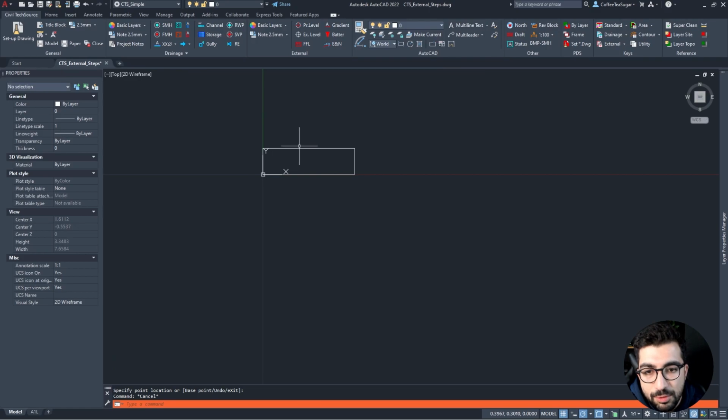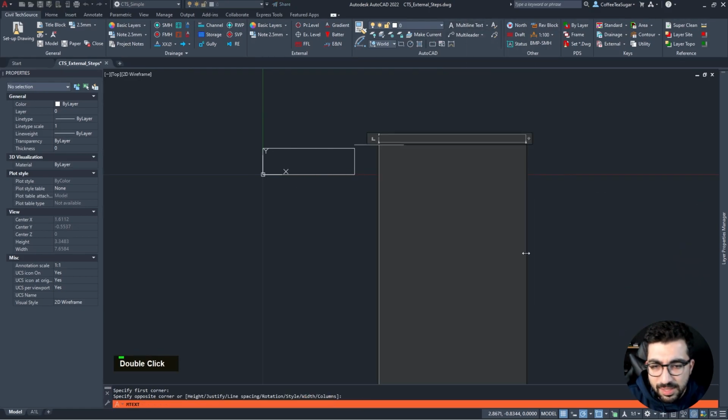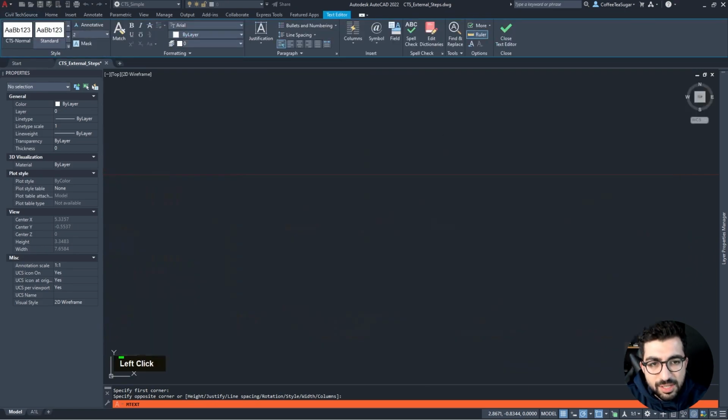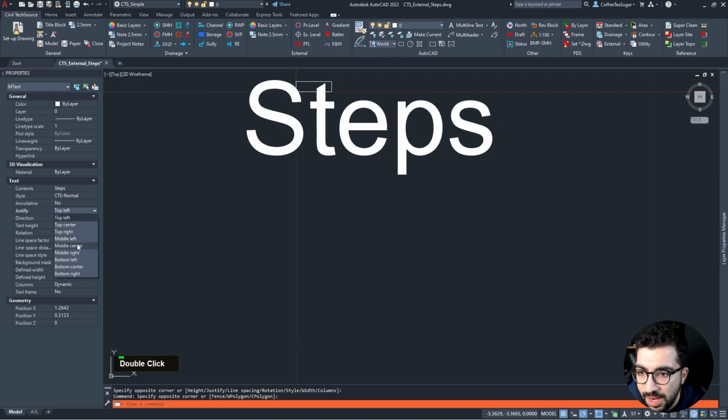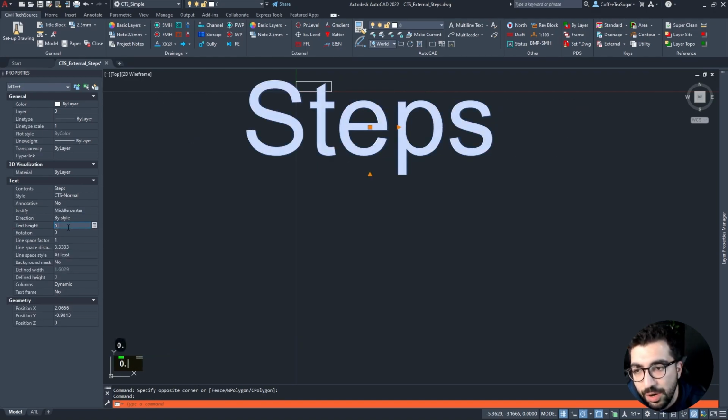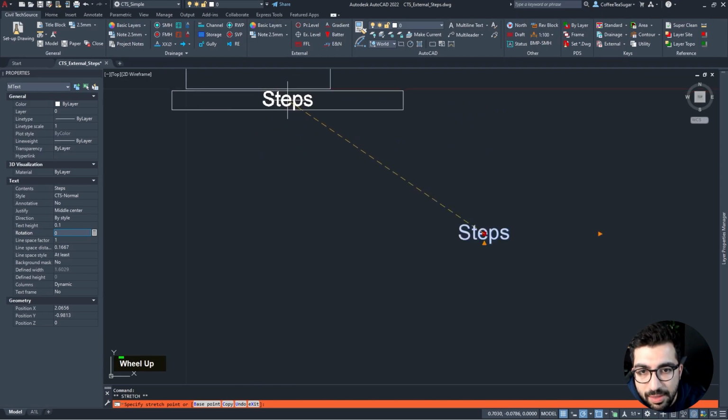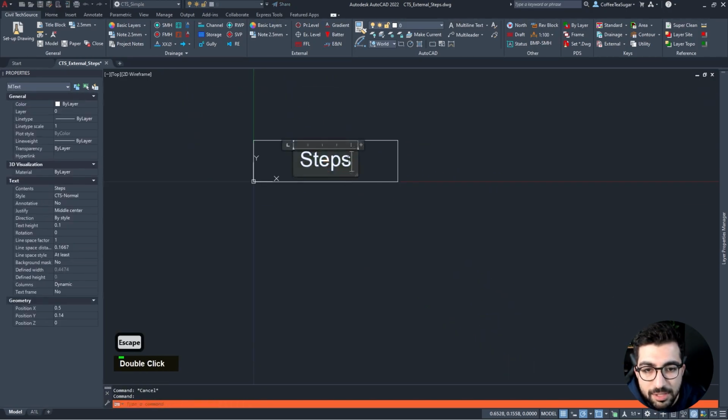But for the next step, to add the updated text, we're just gonna go multi-line text. We're just gonna draw a text. I'm just gonna type steps and just gonna get out because I know my text size is weird. So I'm just gonna adjust it. So I justify middle center, text height 0.1. And I'm just gonna put it right in the middle of my steps. And I'm gonna just double click again.